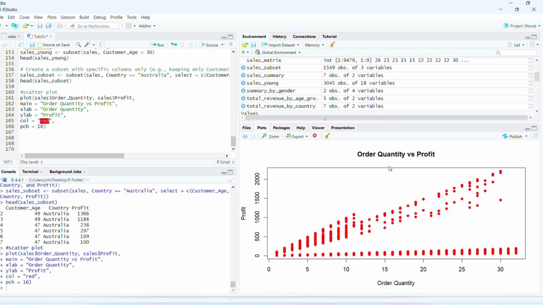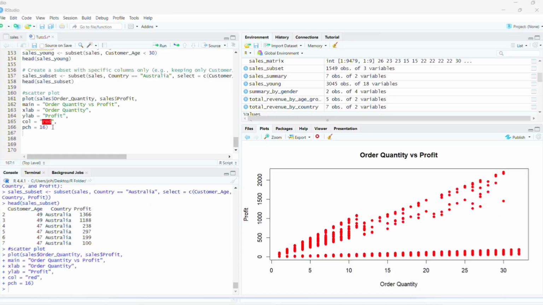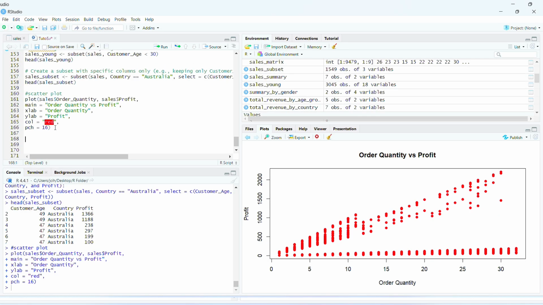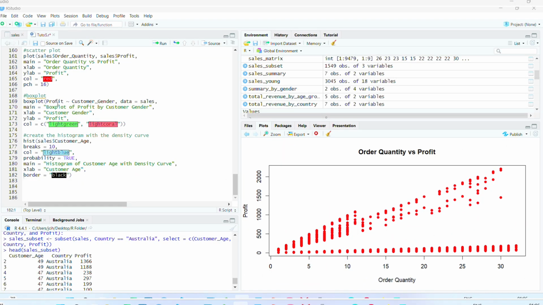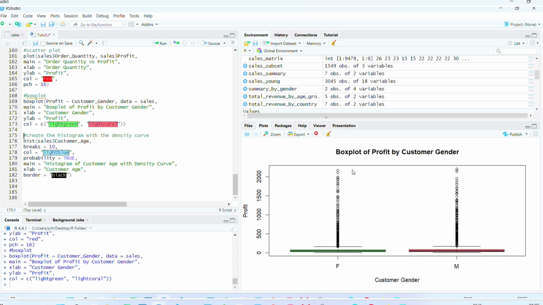So this is our scatter plot of order quantity versus profit. Alrighty. How about we want a box plot too, so we can run this one first. Okay, this is our box plot of profit by customer gender. Here we have the female, and here we have the male, and here we have the profit.